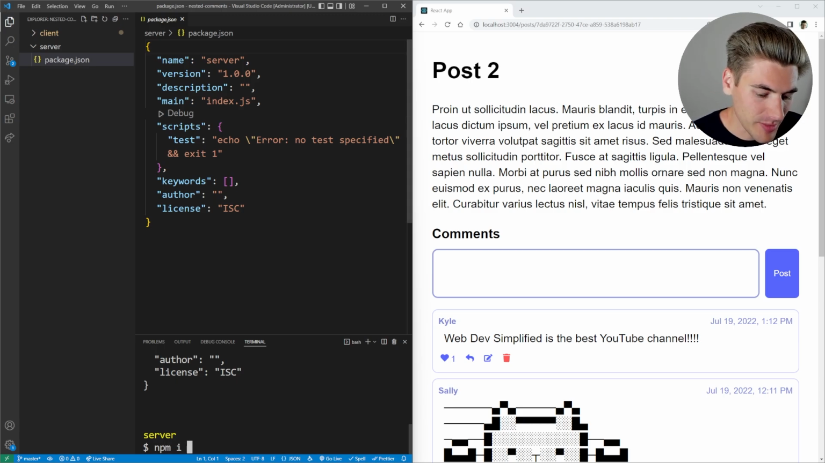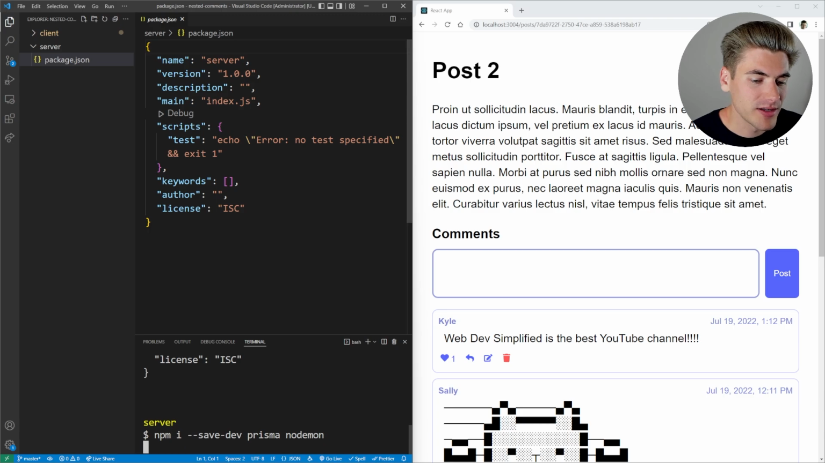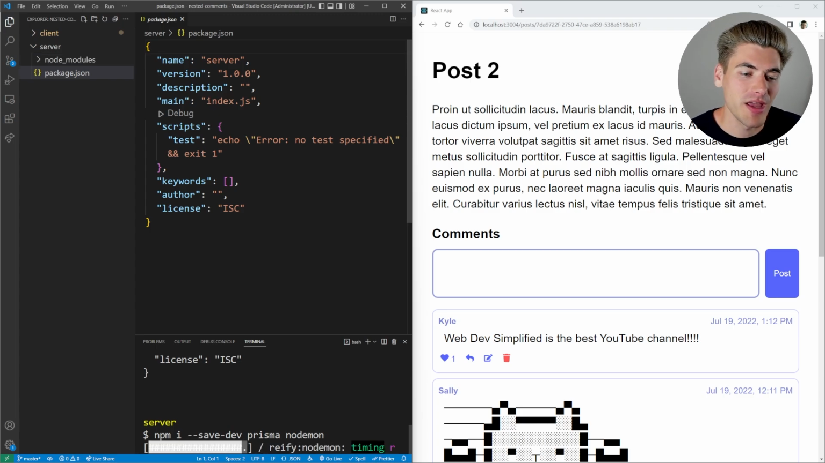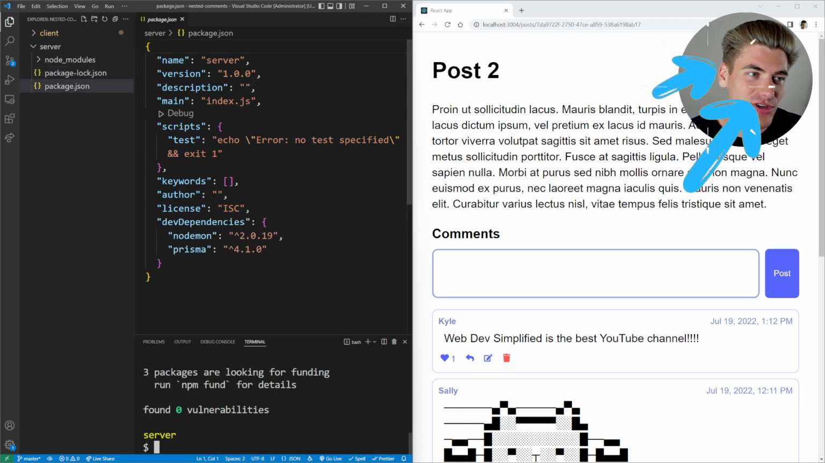So I can say npm i --save-dev, because these are dev dependencies, and I want to install Prisma and nodemon. Prisma is what we're going to be using for our database, and nodemon just allows us to automatically refresh our server every time changes are made. Now, if you're unfamiliar with Prisma, I have a full crash course on it I just released. It's going to be linked in the cards and description for you to check out.